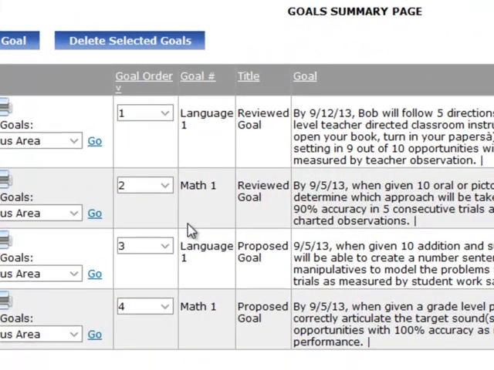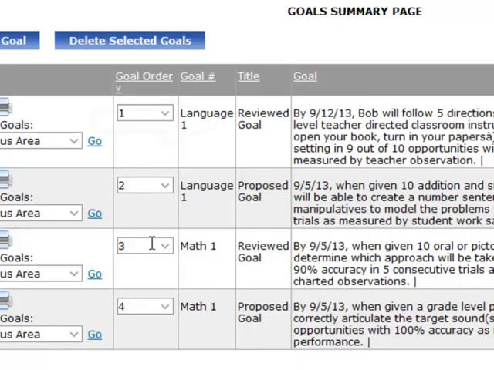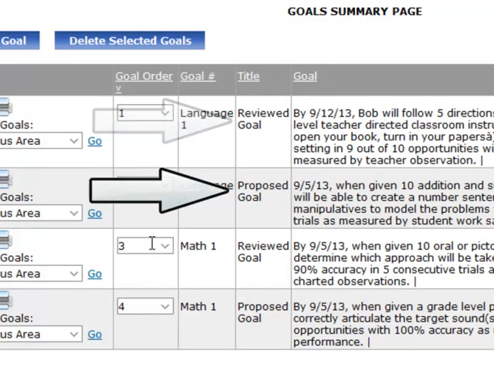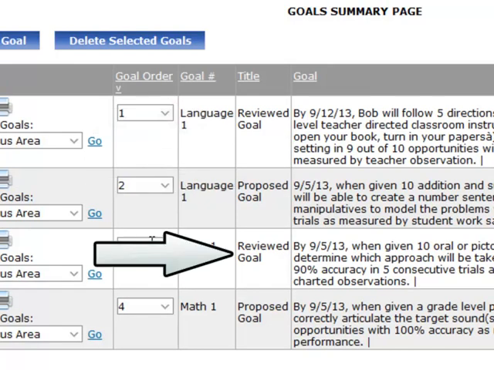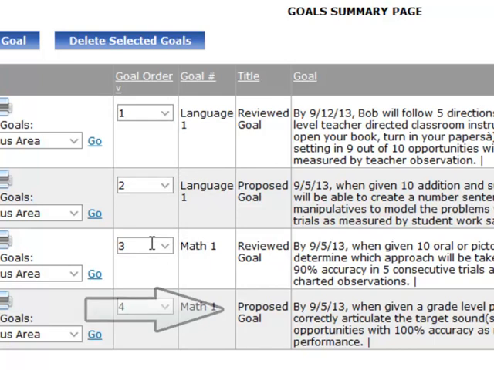Another method of organizing these goals is to use the drop-down order boxes on the goal summary page to order the goals so they appear in pairs: old goal, new related proposed goal, and so on, alternating the review so that as each old goal is reviewed, the new related goal is proposed.